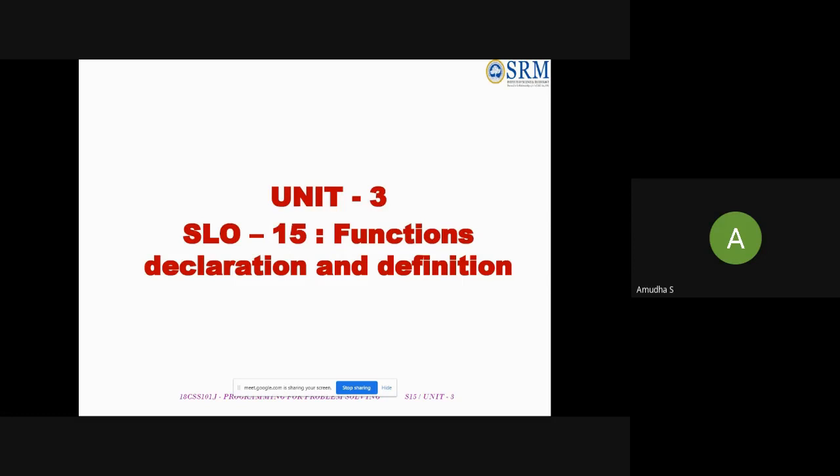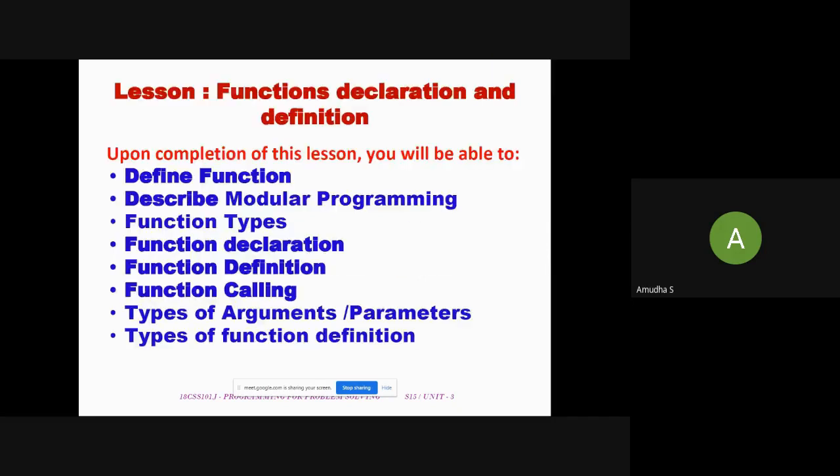You can reuse the code, you can reduce the complexity, and in an easier way you can complete the task. So these are some of the benefits of function. Today's agenda is function definition, the necessity of modular programming, then function types, how to declare a function, how to define a function, how to call a function, various types of function arguments, then types of function definition.